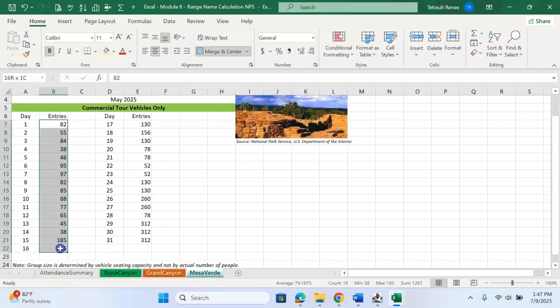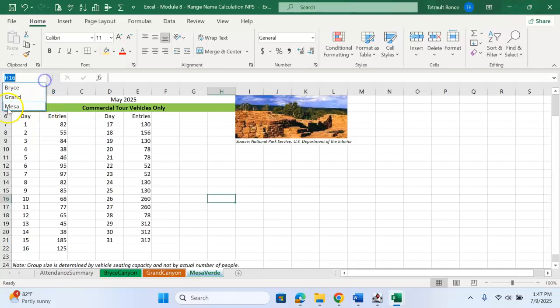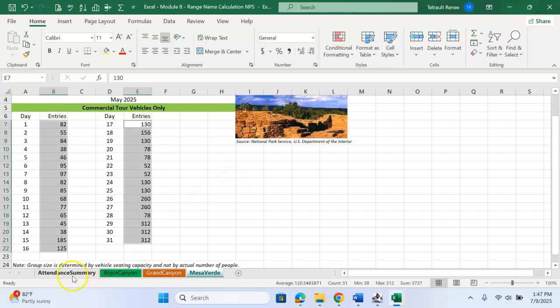Now I'll go to Mesa Verde and do the same thing. Select my range. Let go. Hold Control and select the other part of it. Go up to my name box and I'll just type Mesa. That's fine. And then again, I like to double check. So I'm going to choose Mesa. So now they're all selected.